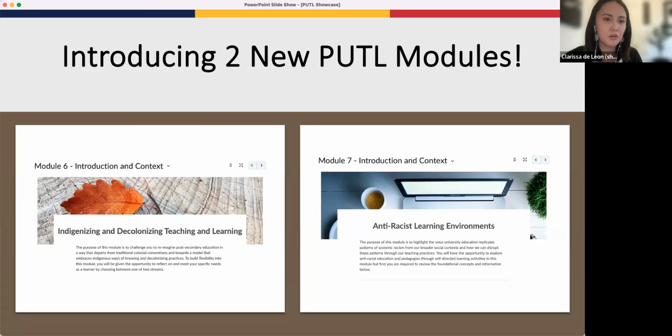Now we're going to get a little bit into the 2 new modules. Previously it was just modules 1 to 5 for a very long time. Then over the last 2 years, especially in response to desires, needs, and institutional accountability, we've developed our own modules related to indigenizing and decolonizing teaching and learning, and the 7th one, which is anti-racist learning environments.